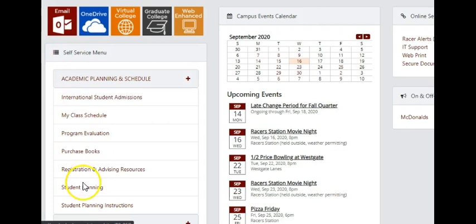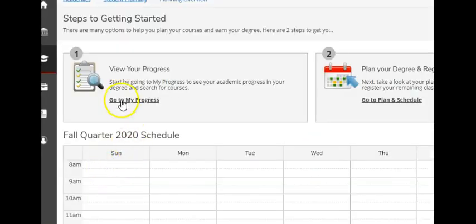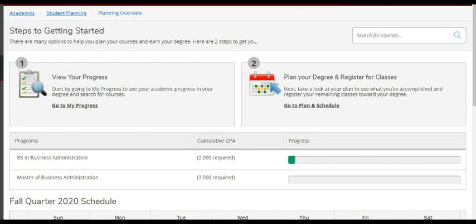To access student planning, click on the student planning link and it will take you to the student planning overview page. Here's where you'll have a choice to go to My Progress, or you'll have a choice to go to Plan and Schedule. This next section will be just an overview of how to navigate within student planning. We'll click on My Progress and go to My Progress first.